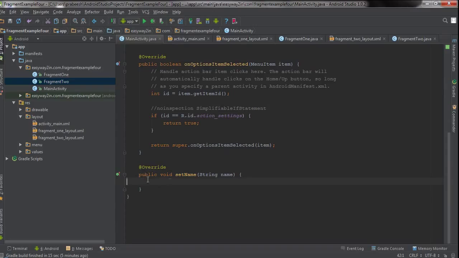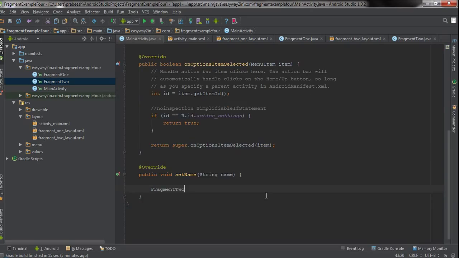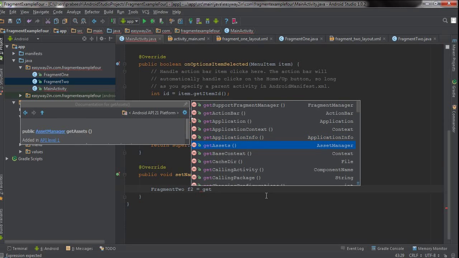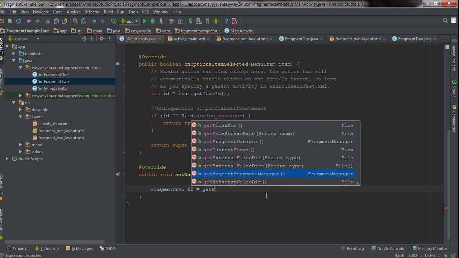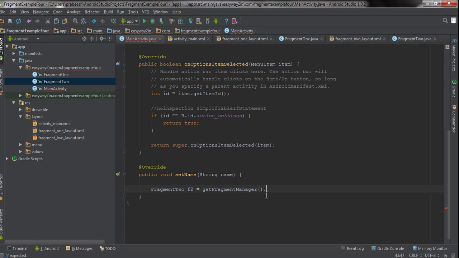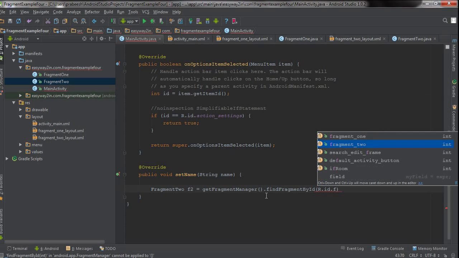This will pass the name value into the main activity. So in main activity, the value is received here in this argument name. Now we have to hand over this data into fragment2. So first we have to create an object of fragment2 here. I name it as f2 equal to getSupportFragmentManager, getFragmentManager dot findFragmentById R dot id dot our fragment 2 id is fragment2.